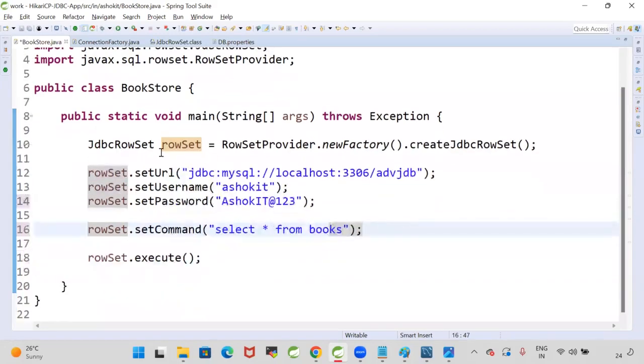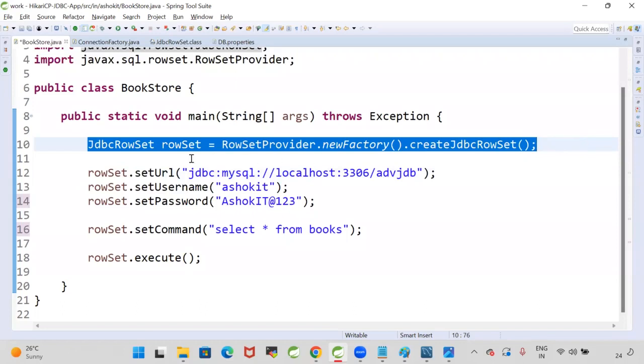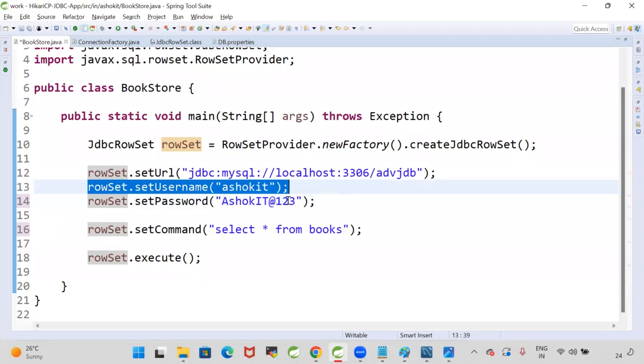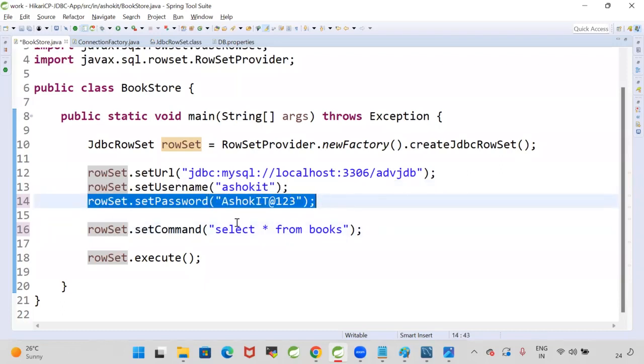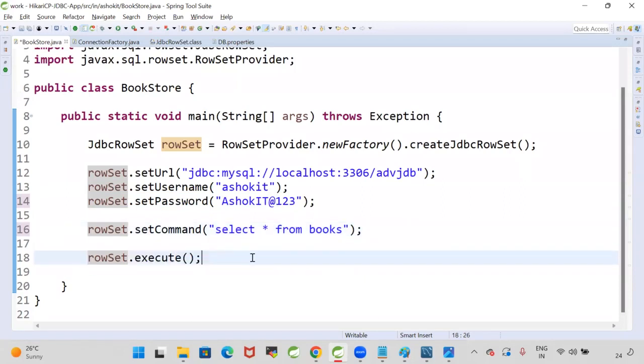Okay. So here I created a RowSet object by using RowSetProvider.newFactory().createJdbcRowSet(). I created a JdbcRowSet object. For that RowSet object, I'm setting my database URL, username, and password, and the command select star from books. Then I'm executing my RowSet.